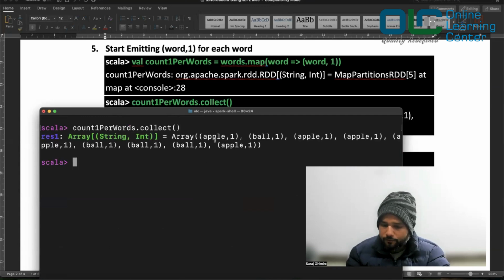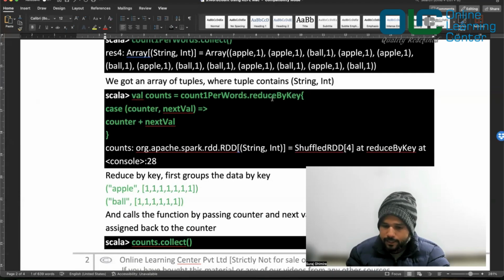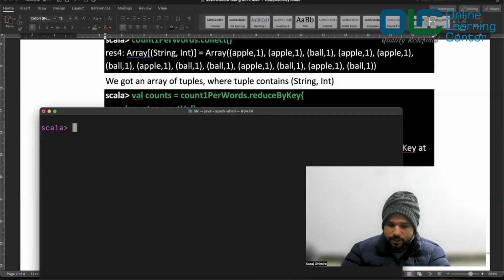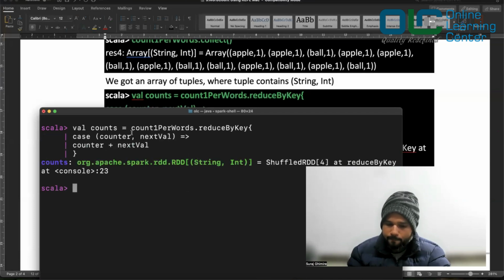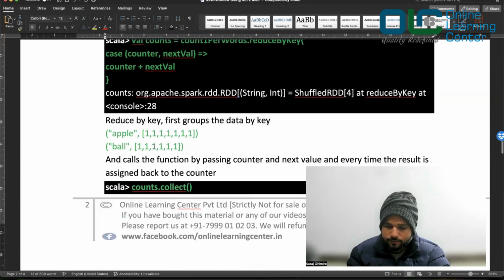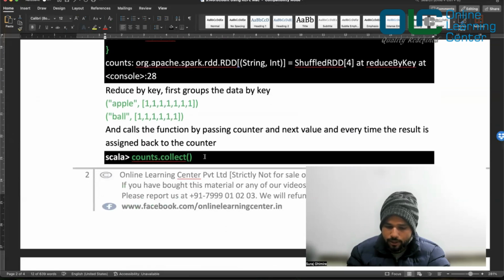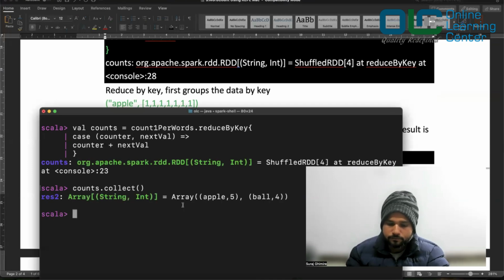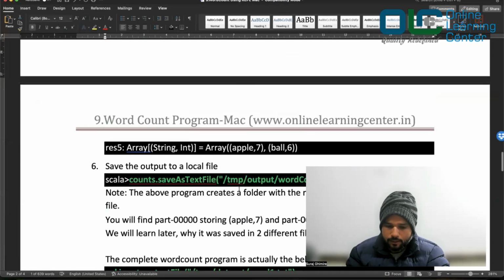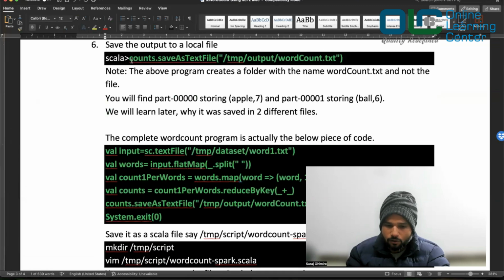So if you see, we've got apple 1, ball 1, apple 1, ball 1, and so on. Now we can say reduceByKey. Either you write it like this, or you write the shorthand like underscore plus underscore. We got these counts. Now just say counts.collect. Done. And now you can say counts.saveAsTextFile.